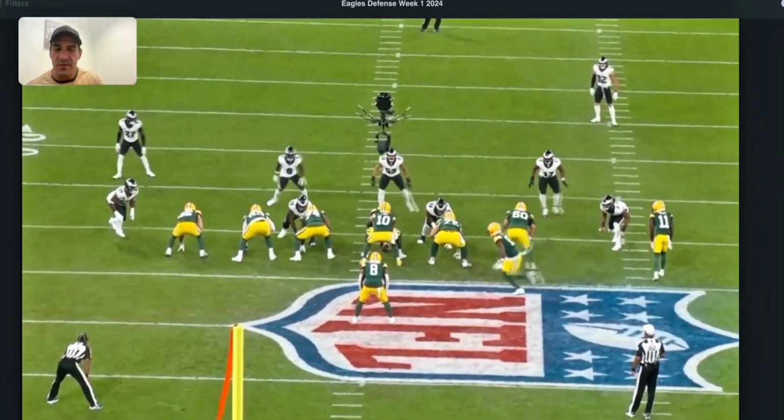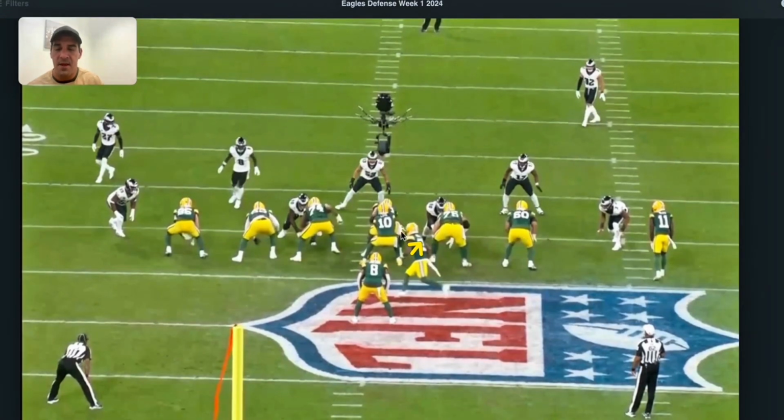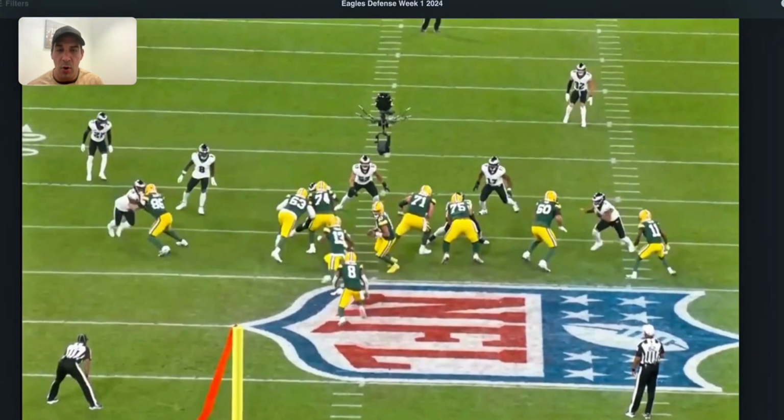And what we said before is if he goes to the C gap, then Bond actually needs to fit the inside half of this C gap, and Nakobe Dean can come fit this A gap, and our nickel can play this B gap, all right? But Bond freezes a little bit here, probably because he sees that gap opening wide up.